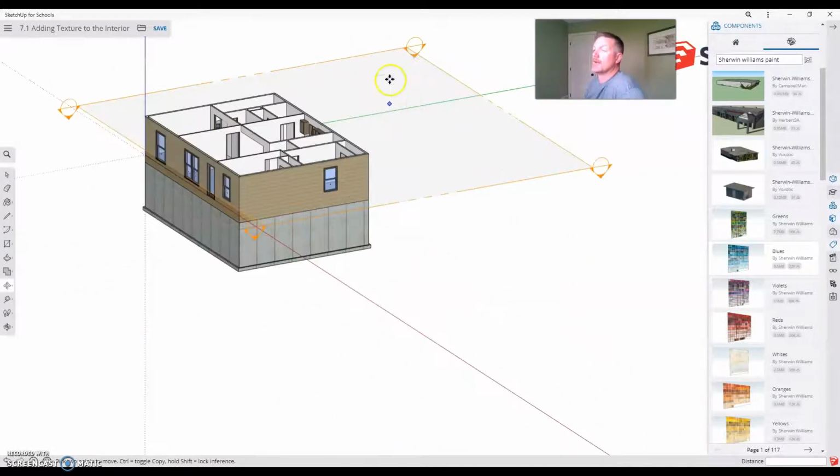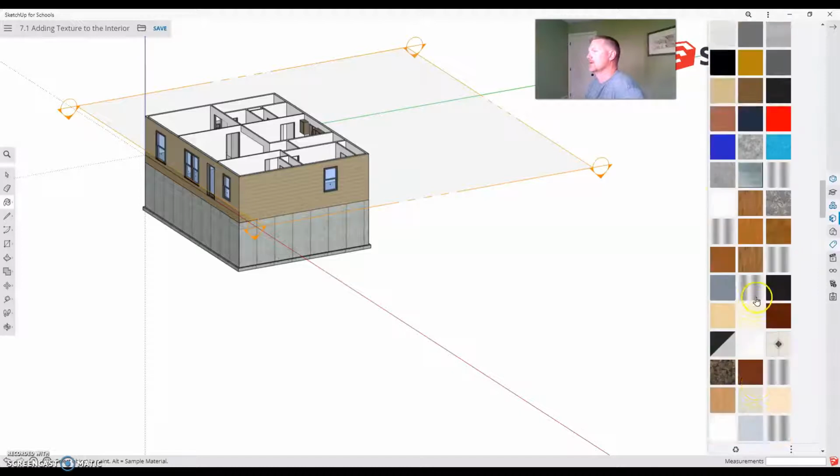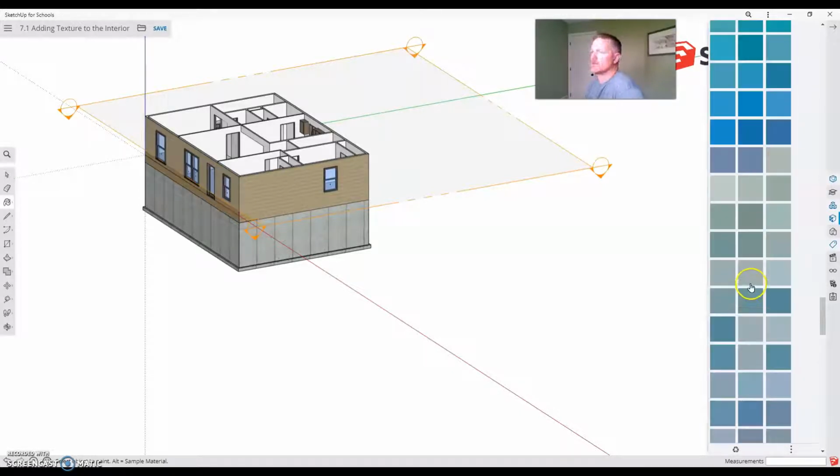And it's like, it disappeared. But it's really over here. It's just above the section plane. So what that did was, I go over here now to my paint bucket, and I go to what's in the model, and I should have all those Sherwin-Williams colors here.